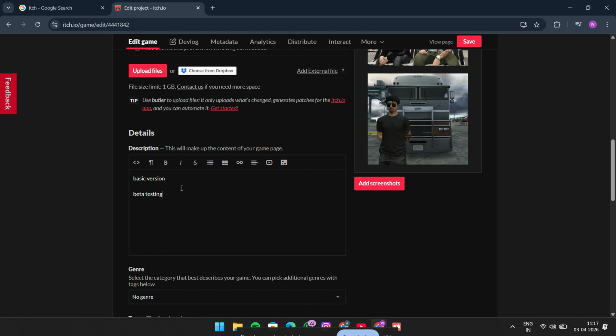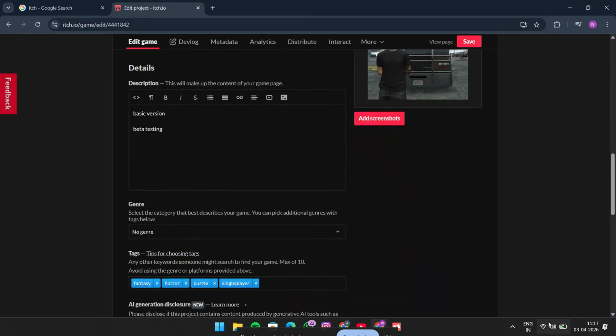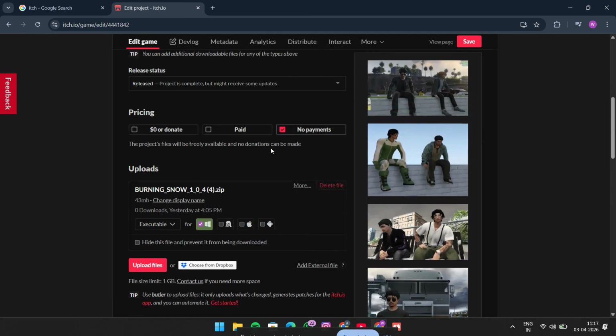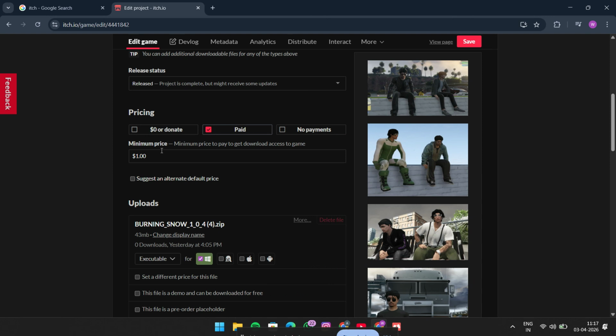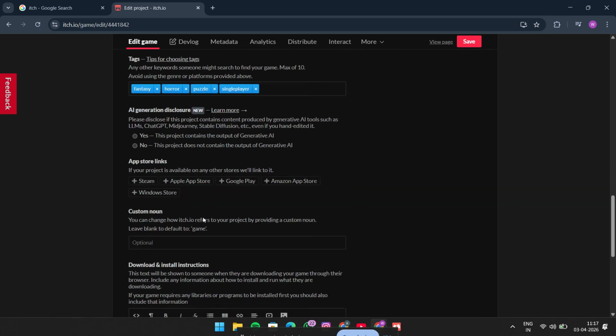After that, set your price. If your game is free, select the free option. If it's a paid release, enter the price you want to charge. Choosing the right price is important, so make sure it matches your goals and the value of your game. Once everything is filled in, click Save. This locks in your changes and updates your page details.